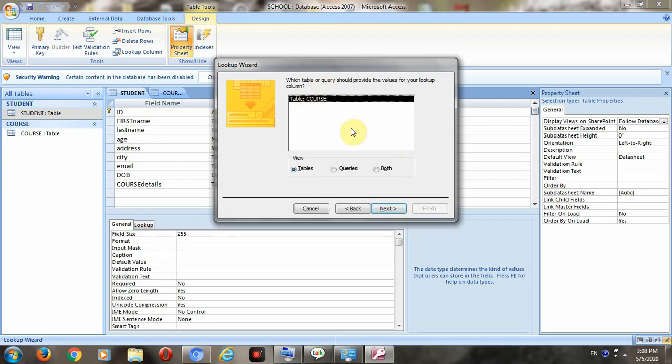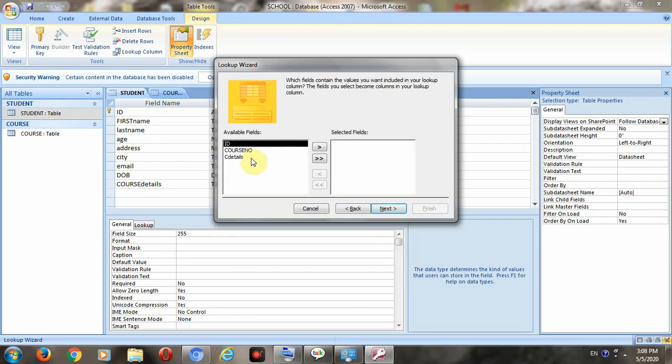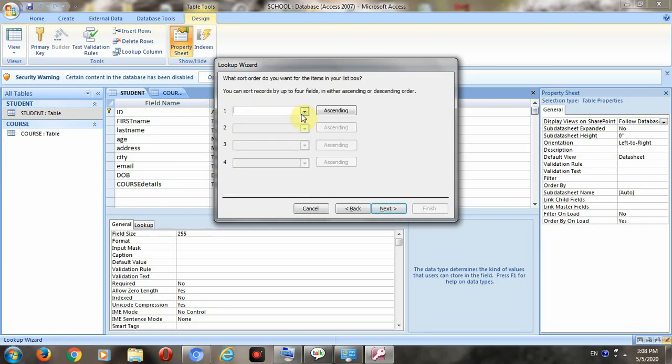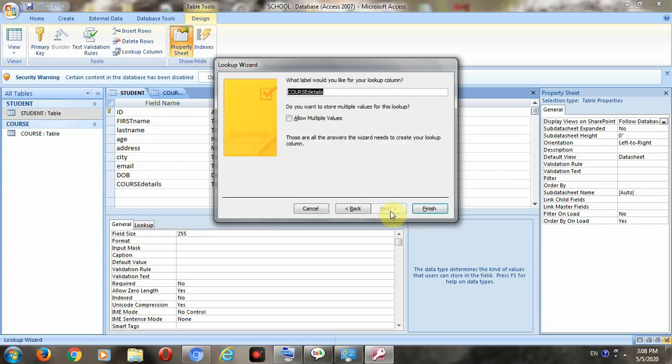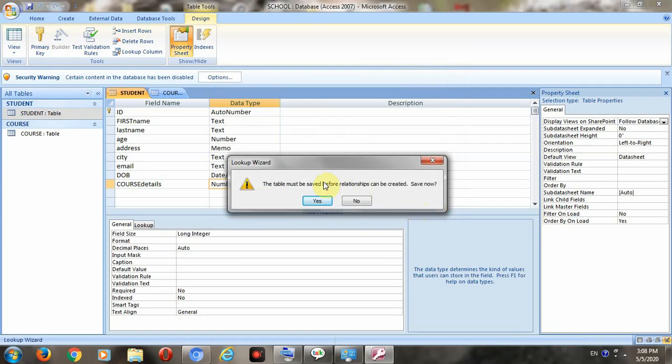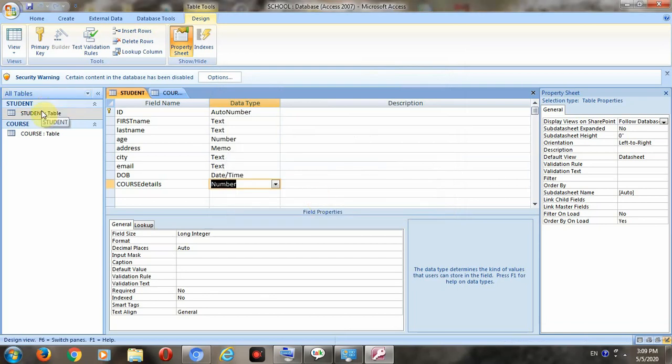See here, I go to next. Then three fields are there: ID, course number, course details. I want course details. Then next, here I want course details. Next, see here, these are the options. Next. I want this particular column only, so finish. The table must be saved before the relationship is created, so save, yes. So I have created the relationship.